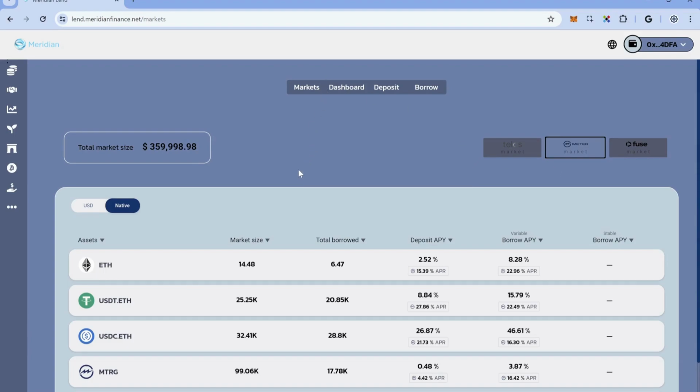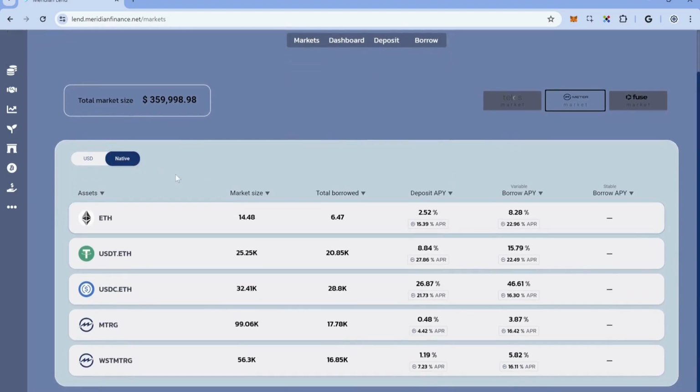So this is the meridianfinance.net lend landing page. As you can see here, this is the market currently for Meter. We have ETH, USDT, USDC, Meter G, and T Meter G. So these are the deposit APYs right here. So the percentage that you see on top, that is the current percentage that lenders get for lending their assets.